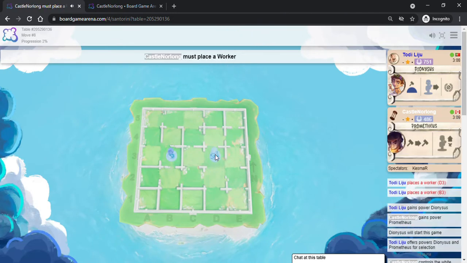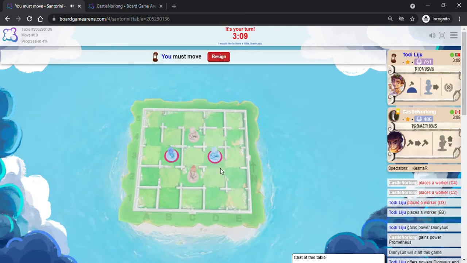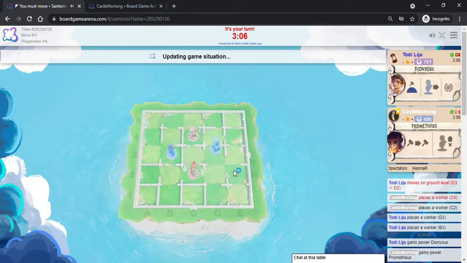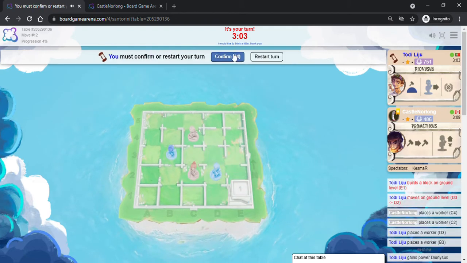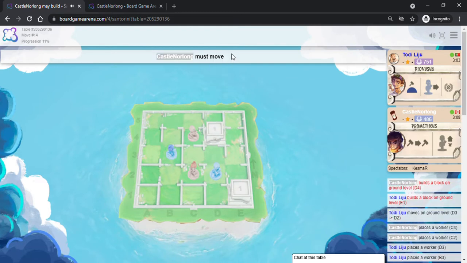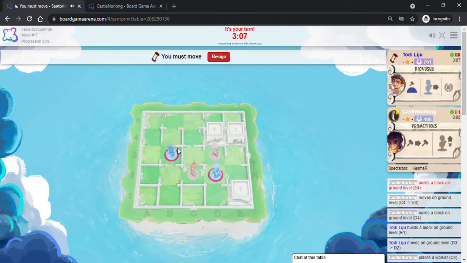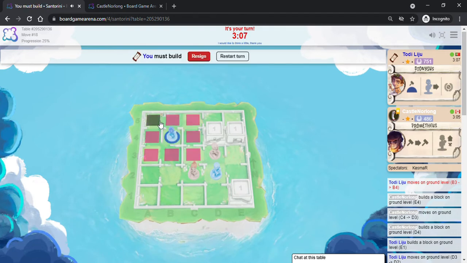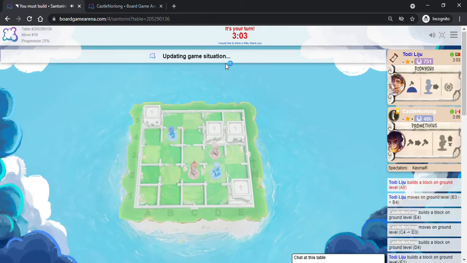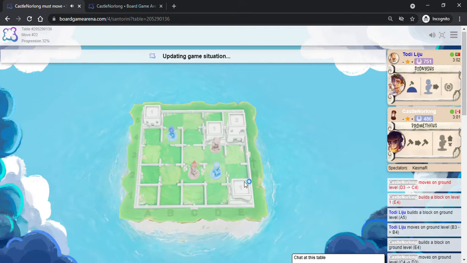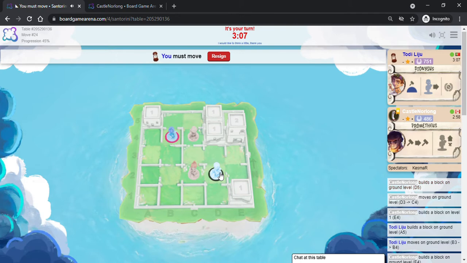I will start with my workers as central as possible, and I will try to build in the corners, because if I build towers in the corners, it is harder for the opponent to build in those squares. If I build a tower in the corners, then that tower is all to myself, and then I can use my power.